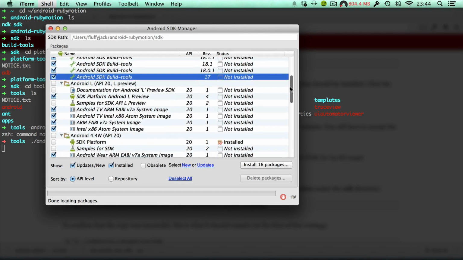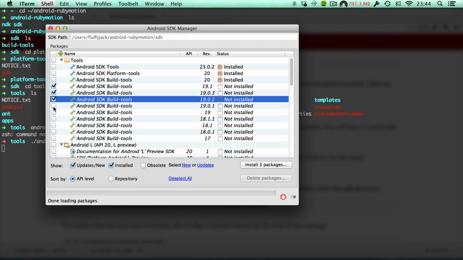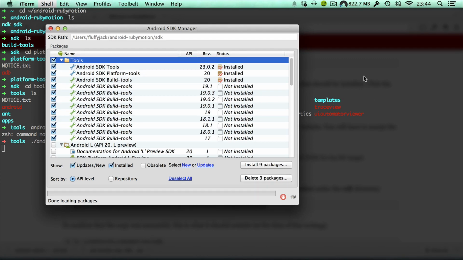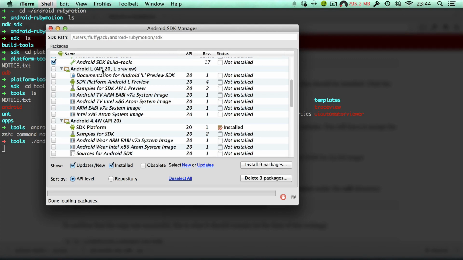The other things that I would like, so I'm going to deselect everything. The other things that I would like in here, once I've selected these, so I want all of the tools to be installed. I would also like, and this is required, the SDK platform for any API level that you're going to build against.